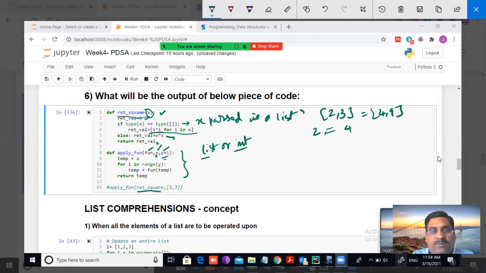If you look at this function, it iterates a number of times, y times. Now look at this. What happens here when we pass this? I'm passing the square function and the value, but I'm not passing y, because I have already defined the default value for y in my function definition. So it is going to take that default by default. So the value is 2, 3, and x becomes 2, 3.